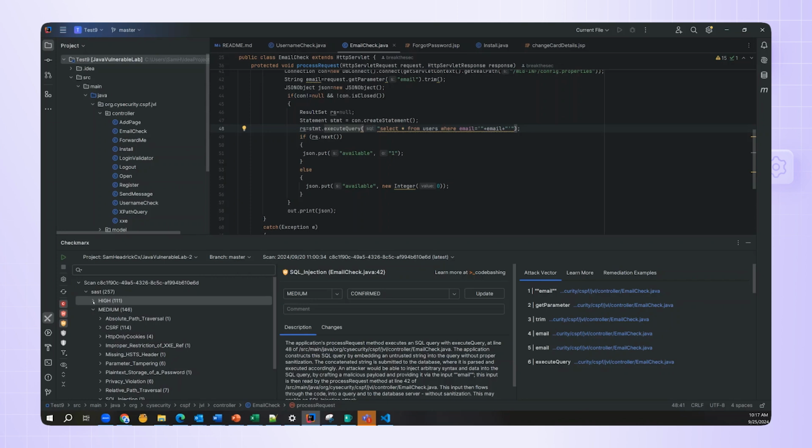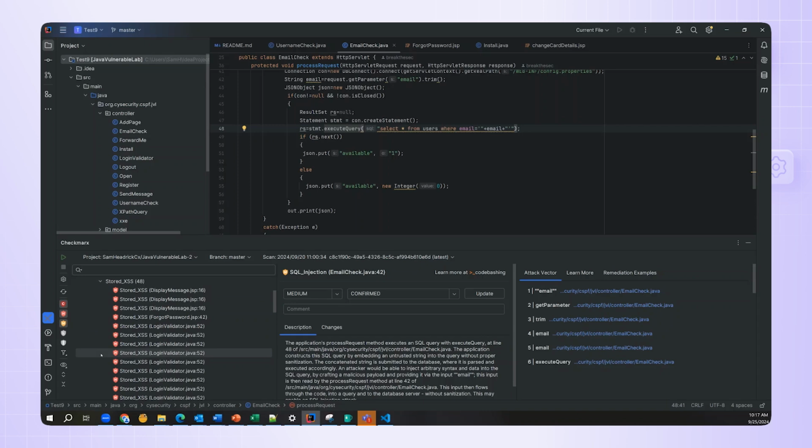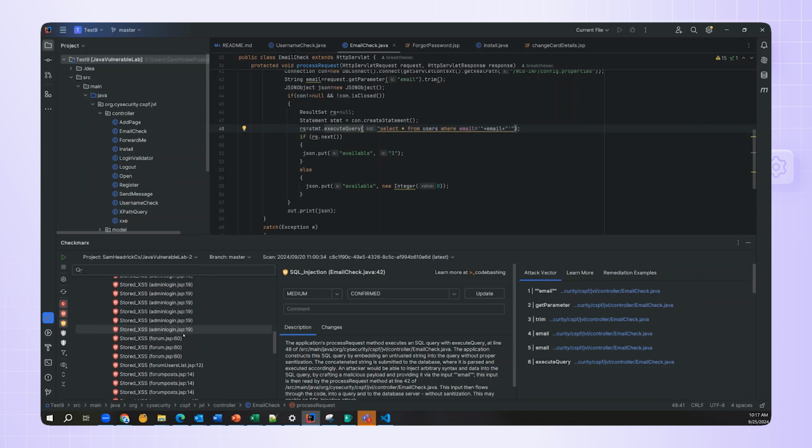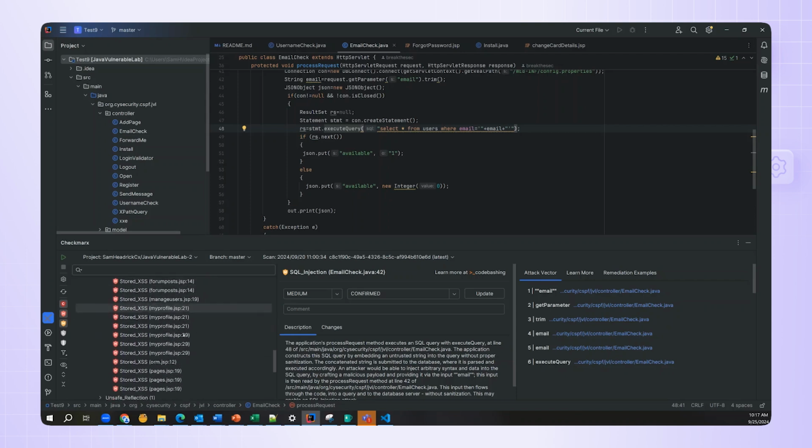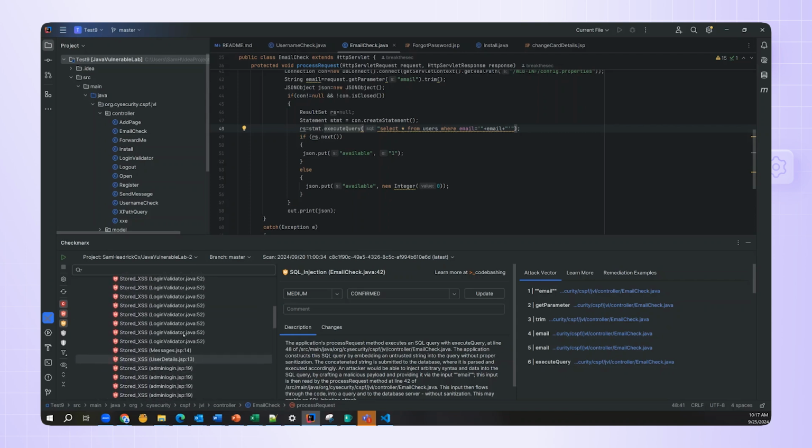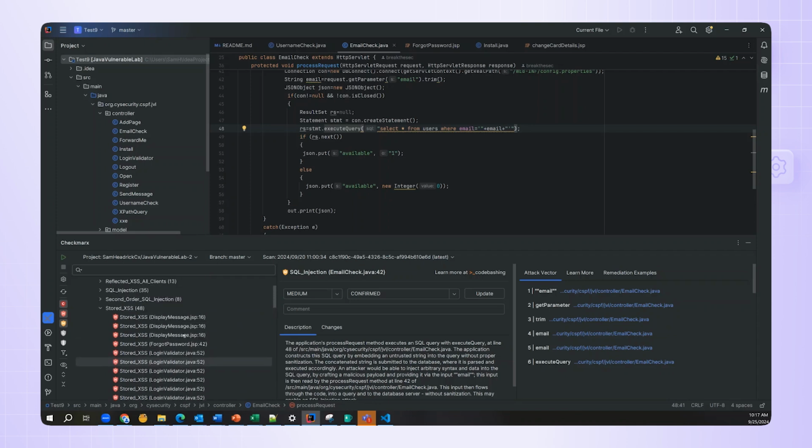Let's re-expand the high branch and look at another example. In this case, I'll look at a stored cross-site scripting example. And we can scroll through and see what we have. A number of JSPs, a number of Java files as well. I'll click on the first JSP, which is forgot password.